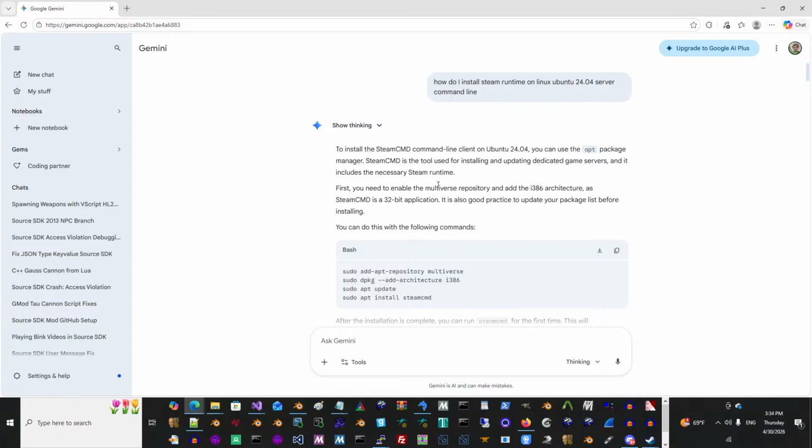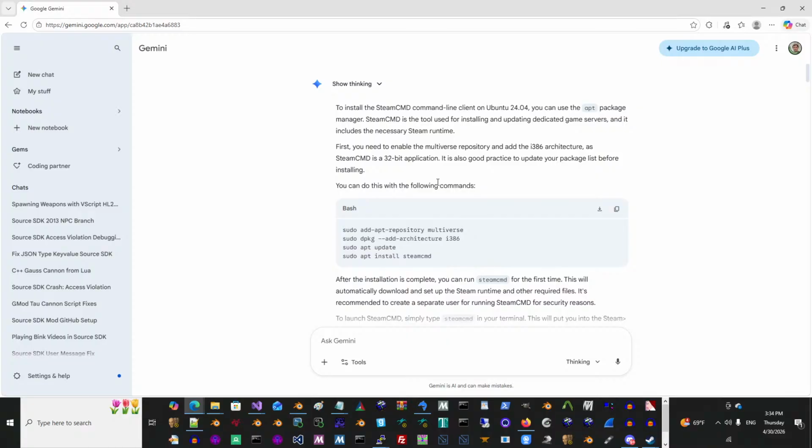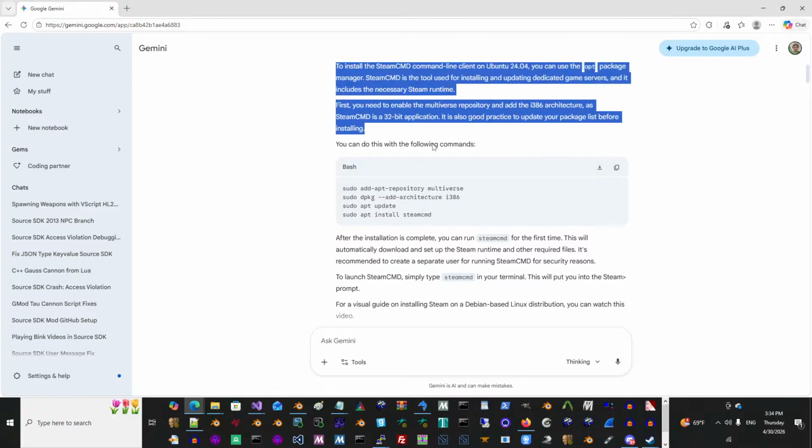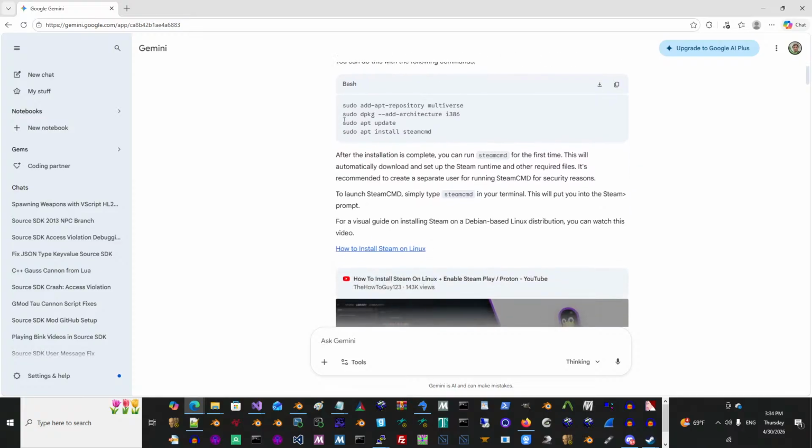To install Steam command line, you can use the apt package manager. Okay, SteamCMD is the tool used for installing and updating dedicated servers and includes the necessary Steam runtime. First, you need to enable the multiverse repository. I didn't do this, I think, or maybe I did it before, so I didn't need to. So, sudo add-apt-repository multiverse. This is so you can have the 32-bit architecture.